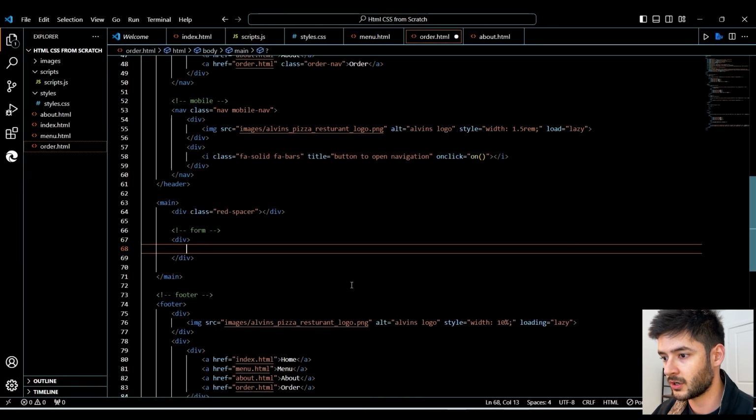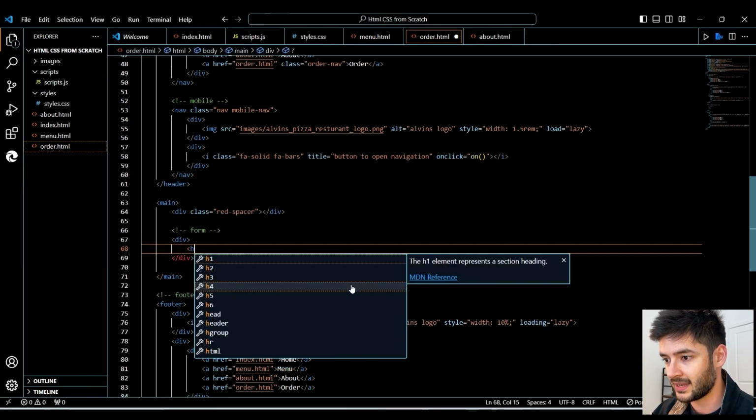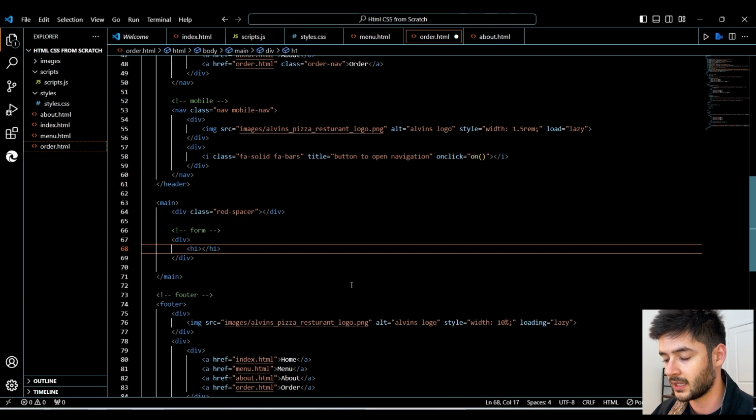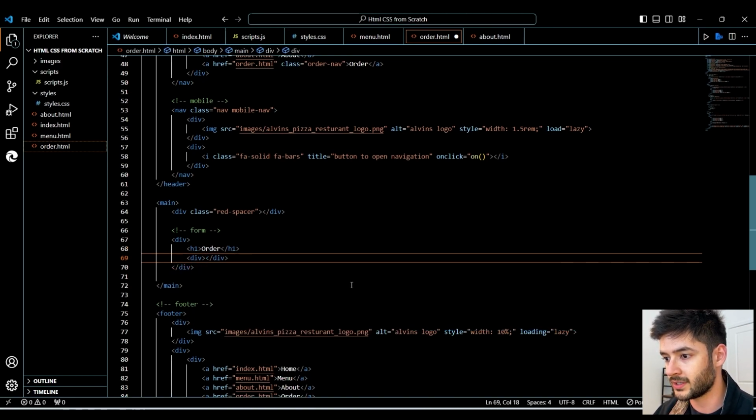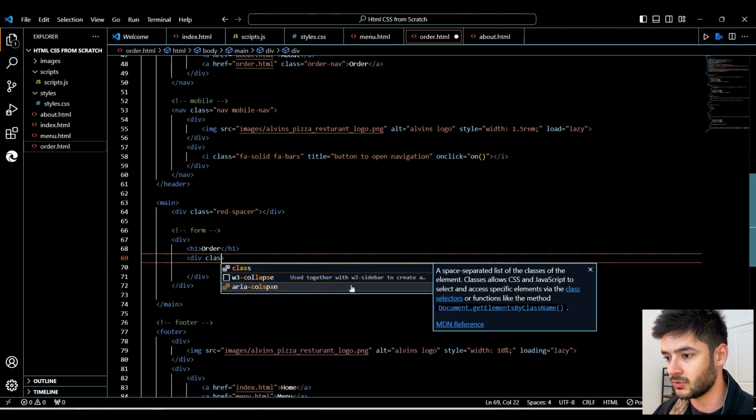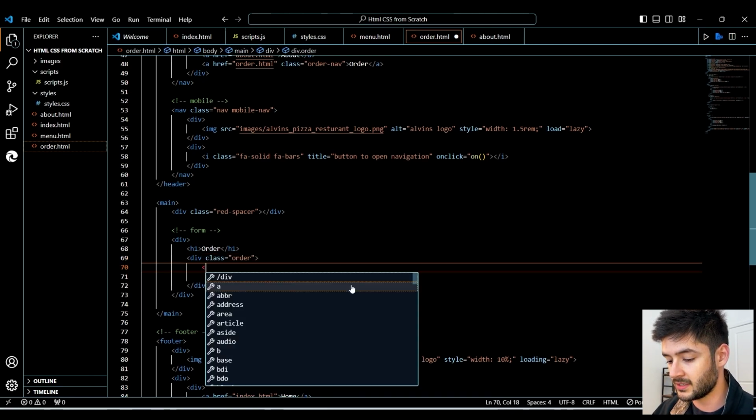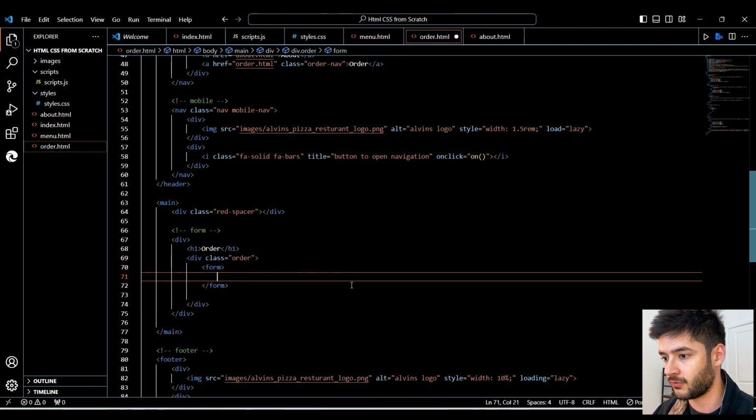We want to go ahead and start off with a div, and then within that div, we want to have an H1 element where we say order. And then we're going to create one more div with a class equal to order. Then within this div, we're going to create our form element.